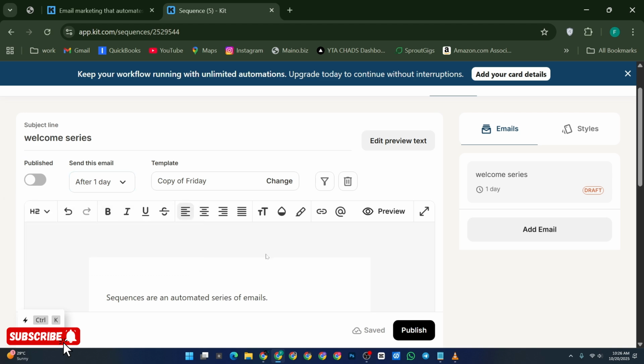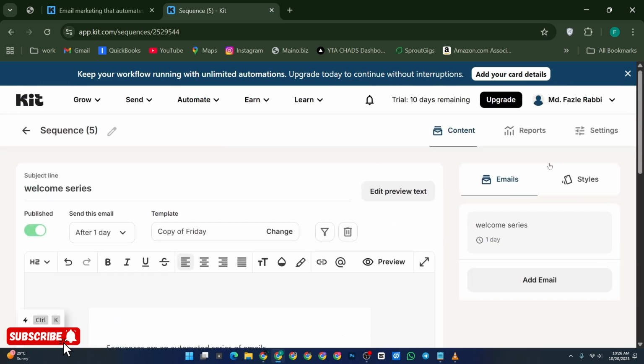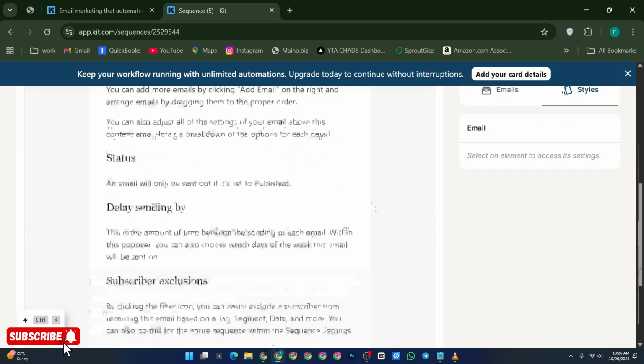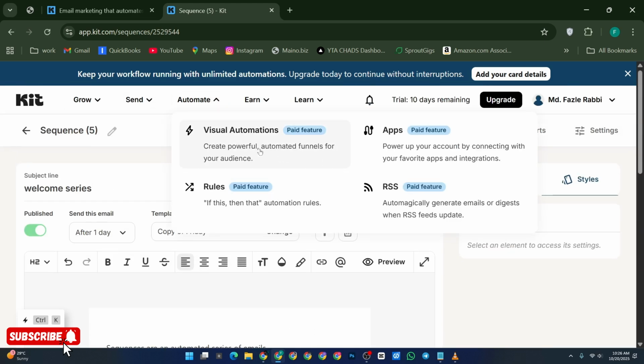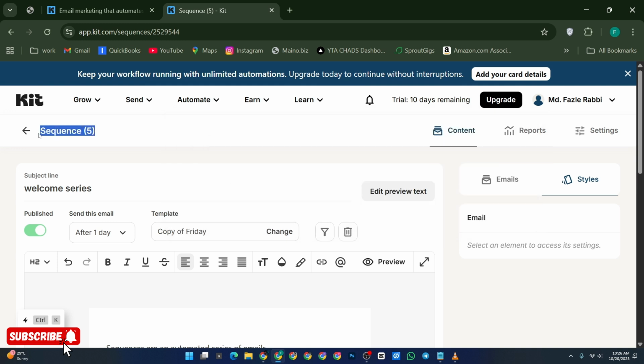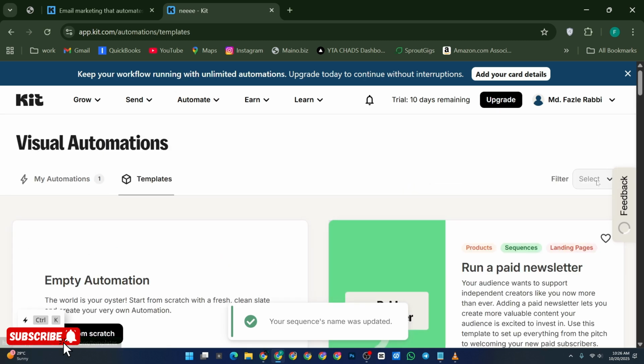Once your sequence is ready, it's time to connect it to an automation. Go to the top menu again, click on Automate, and then select Visual Automations. Here, click on Plus New Automation. You can either start from scratch or choose a template. If you start from scratch, click on Plus Add Event.